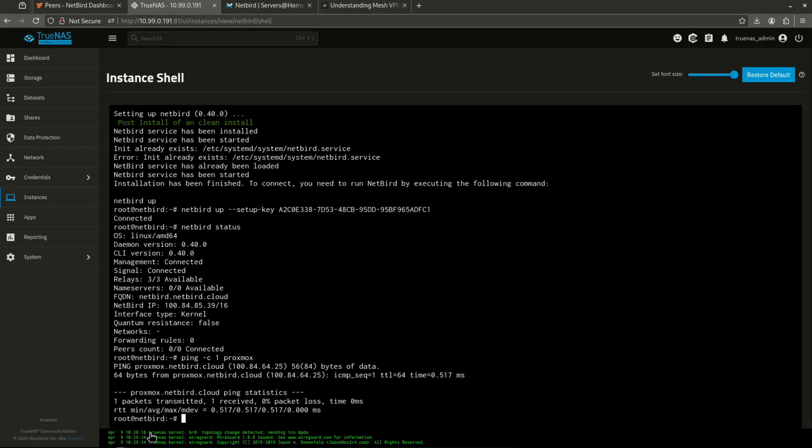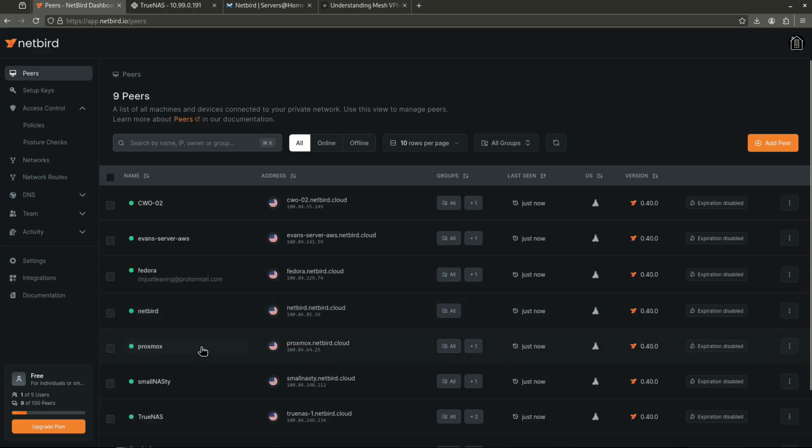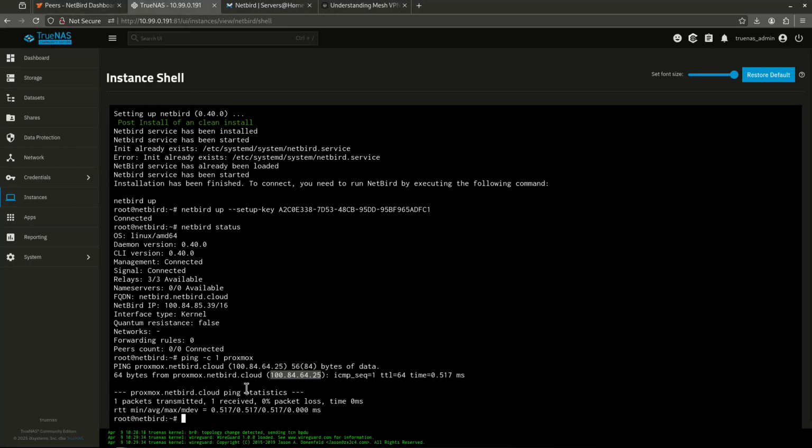Like that. You can see that one packet has been transmitted and one packet has been received, and it's filled in the IP address for me, 184.64.25. That's right what you'll see on Proxmox. So that's really cool. I now know I can reach Proxmox.